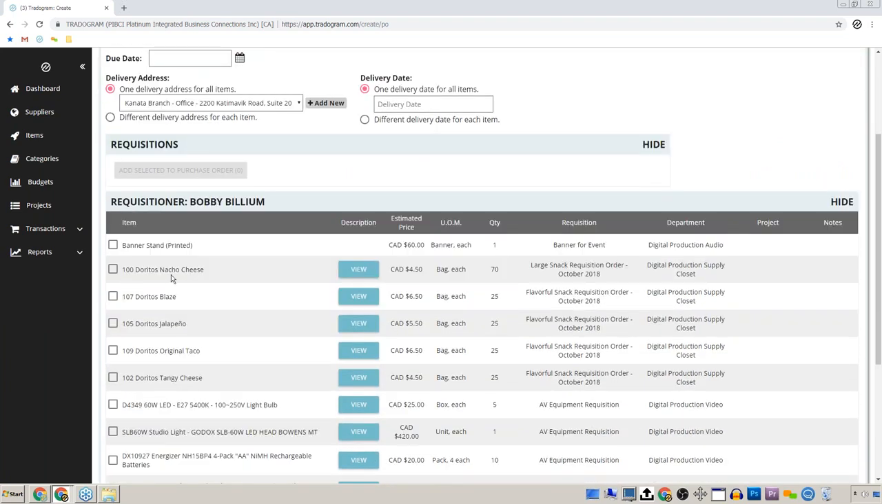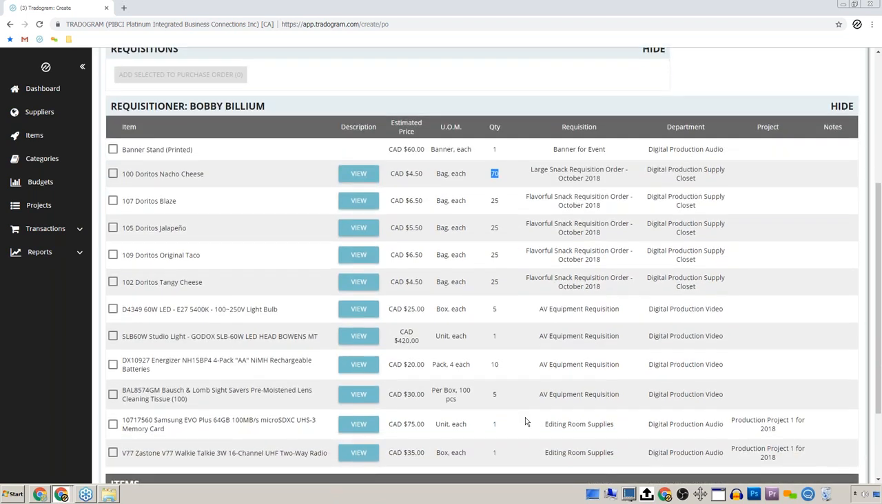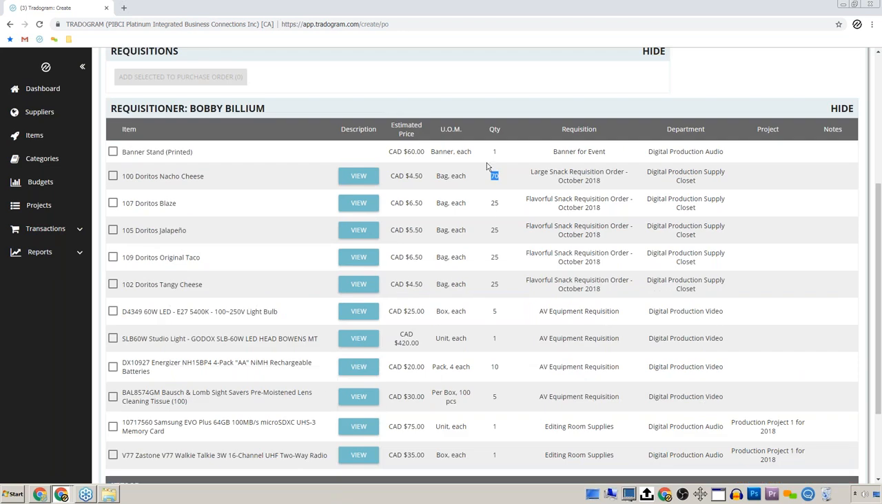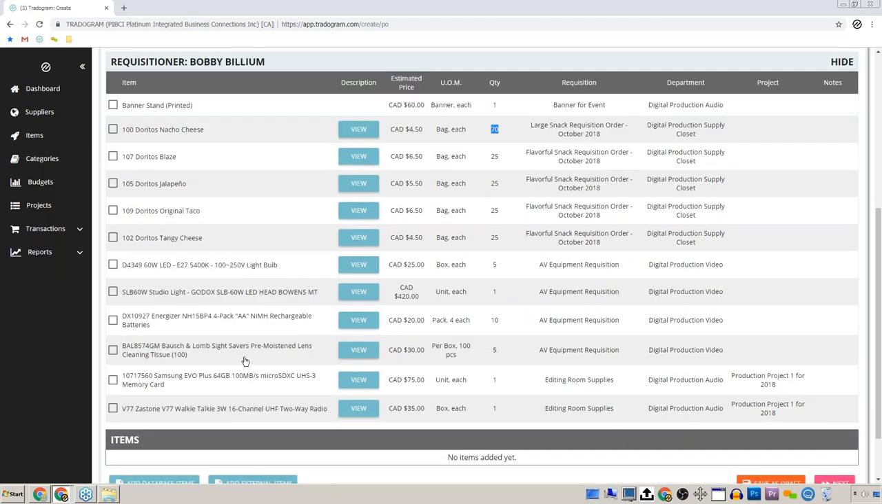So we had a requisition for 100 bags of nacho cheese Doritos. I don't know why you would ever need that many bags, but we can see that that number changed from 80 to 70. So if you have a lot of open requisitions, it's going to automatically keep track of those amounts for you. And that way, even if you have a whole bunch of different items that need to be ordered from different suppliers, you're going to be able to keep track of exactly how much of each item that you need.